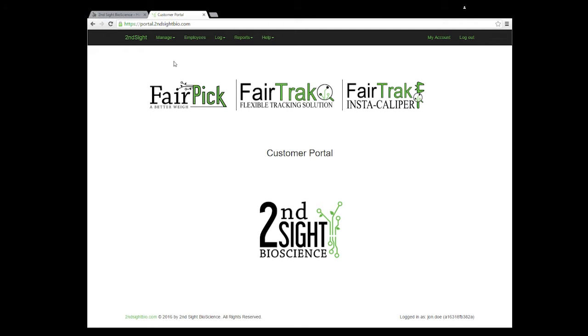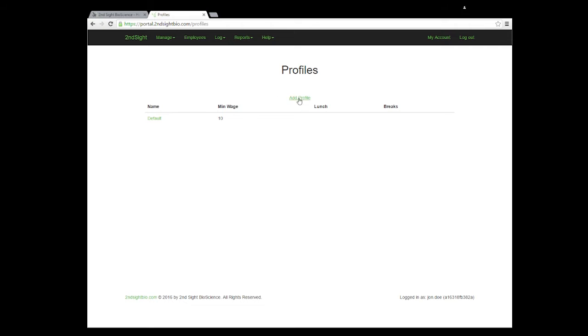Managing employee profiles. Every employee will need to be assigned an employee profile. This links an employee to a specific task or type of work, as well as break information and minimum wage information associated with that task. You will need to create 1 or more employee profiles before you assign employee badges and begin harvesting. To do this, click the Manage tab to open the submenu and then click Employee Profiles. To create a new profile, click Add Profile.